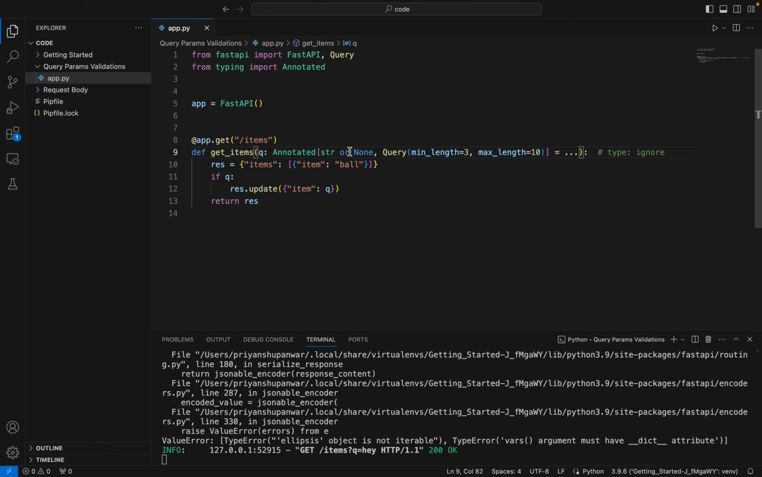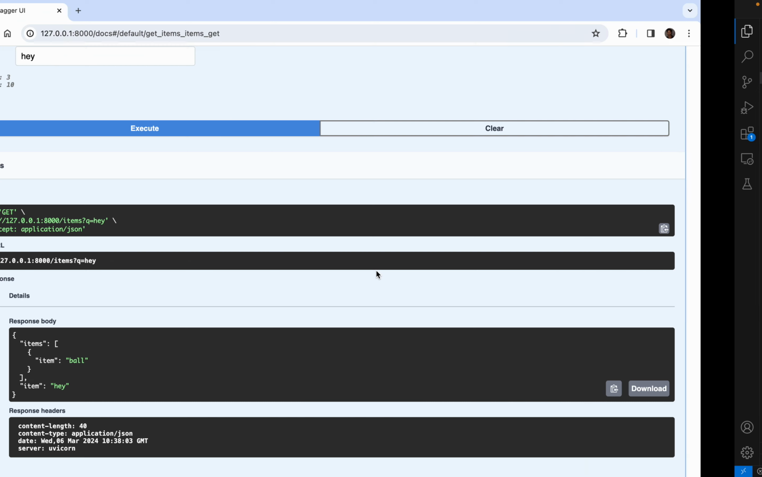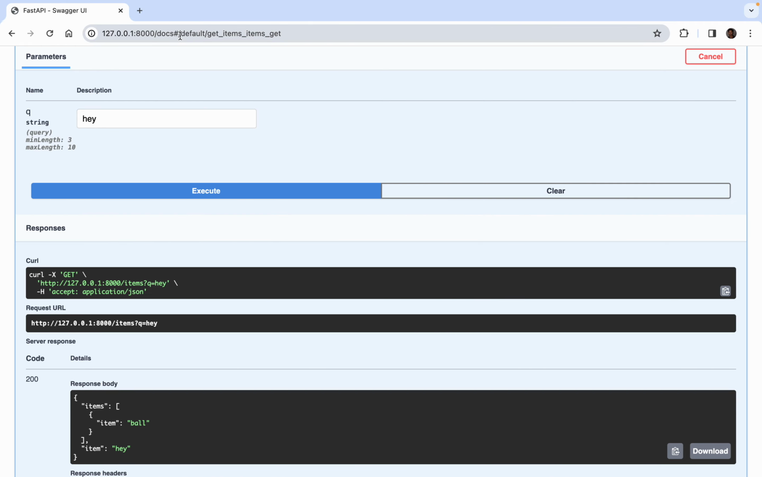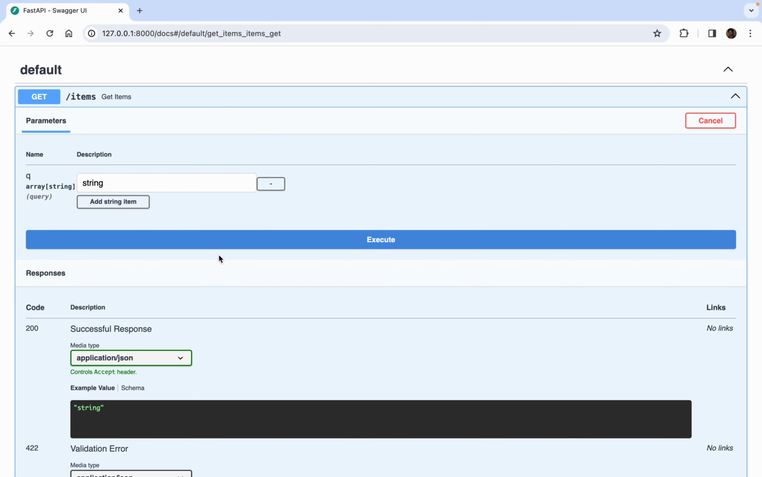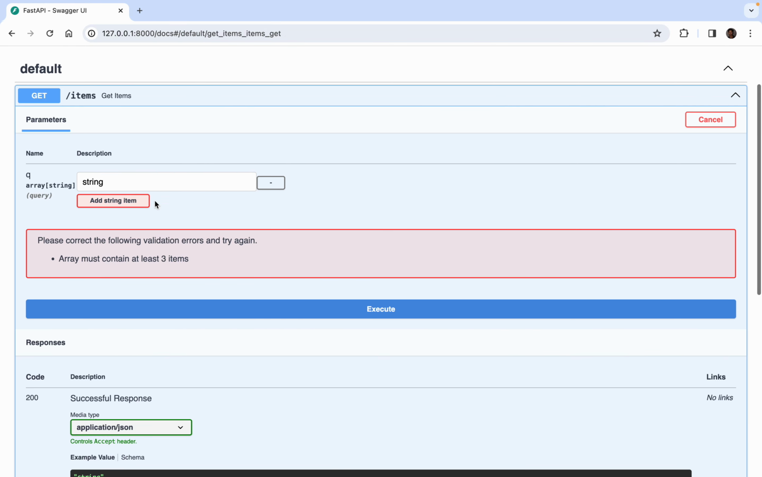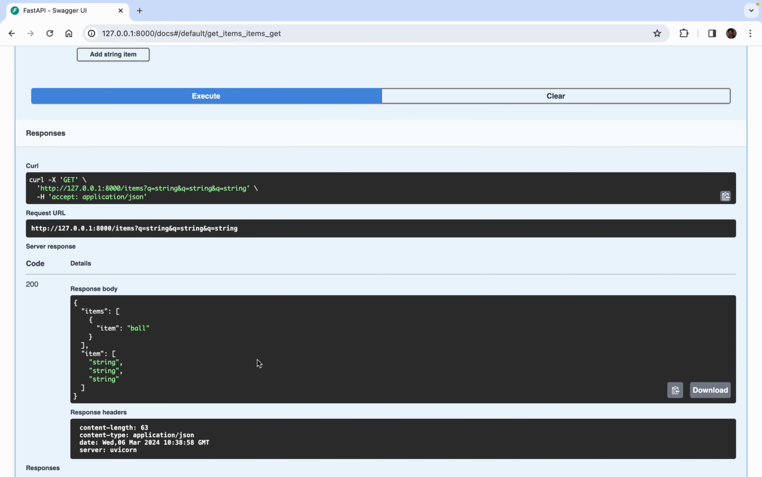Now one more thing we're going to try out is, let it be None for now. Let's suppose we'll take it as a list. We'll take it as a list, and suppose a list of string, right? And the minimum length is 3 and max length is 10. Now we'll again check this out and we'll rerun it. Okay, yeah. So now you see we have got a string and suppose I just run it with 1. You see it's an error. The array must contain at least 3 items. Okay, yeah, it works fine now. You see this is how it works.